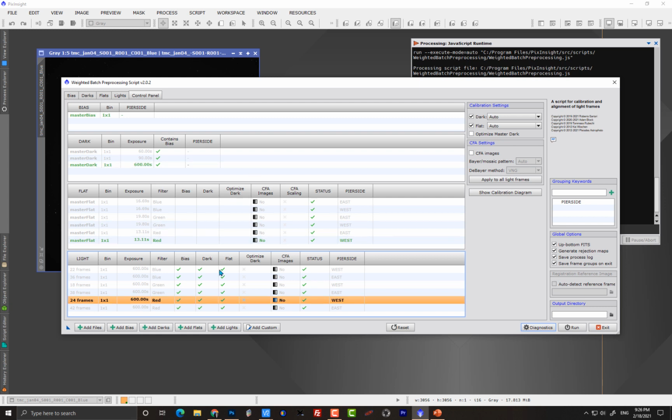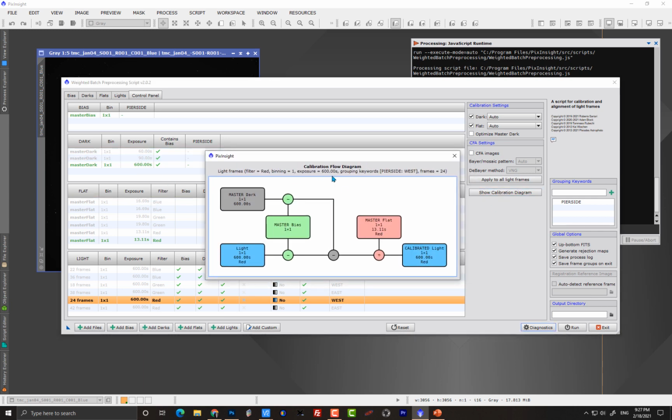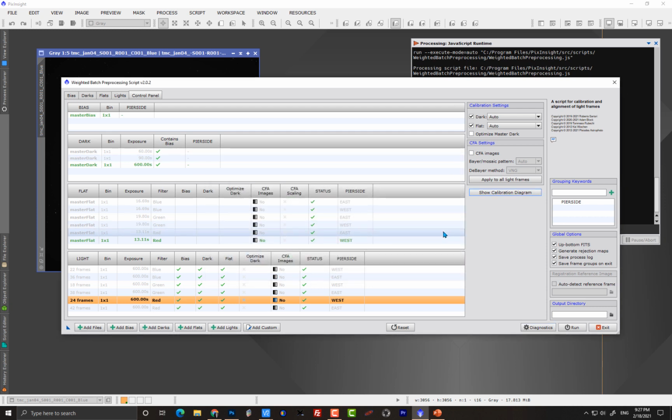So this setup would properly apply the correct flats for each of the light frames, not only the correct filter, but also the correct side of the pier. So this is just really a perfect example of the kind of power of using grouping here. The calibration diagram will also indicate the grouping keywords, pier side and West here for us as well. So we know that that's what's taking place in addition to the flow that we see being displayed there. So just really a great example. And in another section, I'm going to show a slightly more complicated example, but just again to illustrate this power of custom grouping in WBPP.